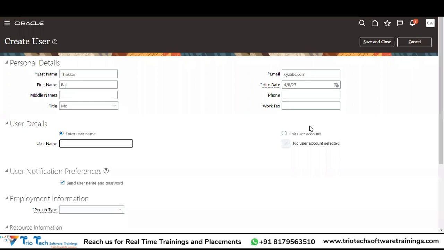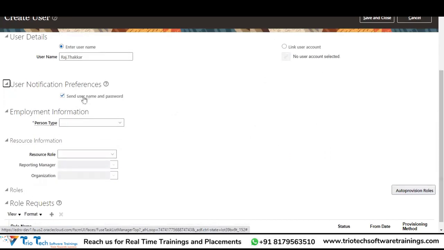Or if there is already a user account created, but now you are creating the employee record, in that case you will want to link that user account that was created. So from here you can link it if the user account is already created. Right now for this person, no user account is created. That is where we will input the details here. Okay, so that will be the username. User notification preferences: do you want this to send the email for username and password?